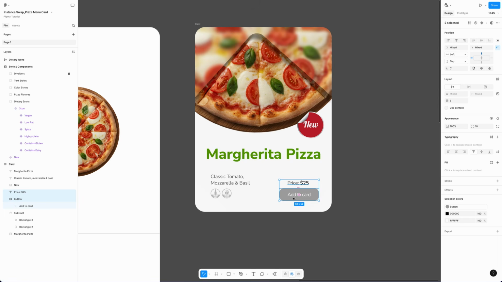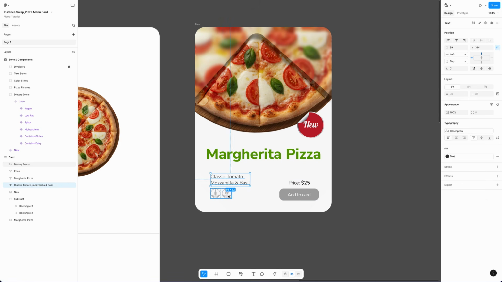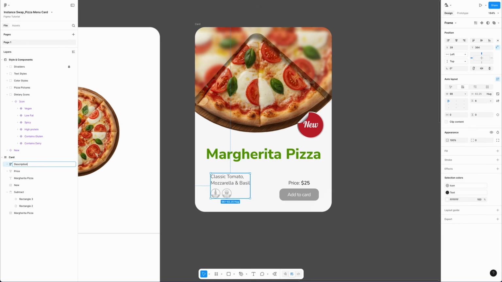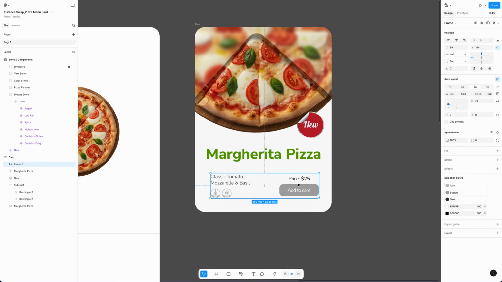Next, select the button and price. Apply auto layout and rename that frame as well. Make sure all elements are grouped properly inside the main card. Select the icons and description. Apply auto layout again. Then select the description and price frame and one more time apply auto layout.